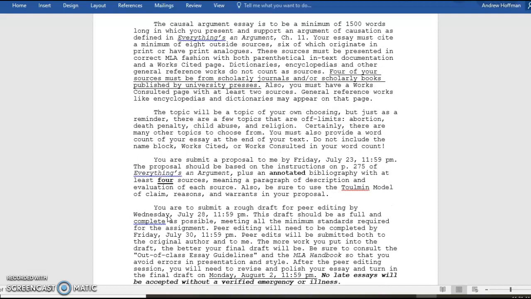Now, you're to submit a proposal to me by Friday, July 23rd, 11:59 p.m. The proposal should be based on the instructions on page 275 of Everything's an Argument.